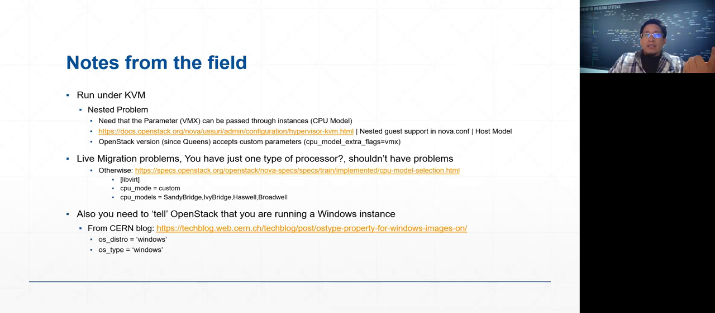And finally, you need to tell OpenStack that you are running a Windows instance. For that, it's just two parameters: os_distro equals windows, and os_type equals windows. The CERN blog talks about why it's needed and what problems you can avoid by doing that. And really, with those parameters, we haven't run into any problems so far.